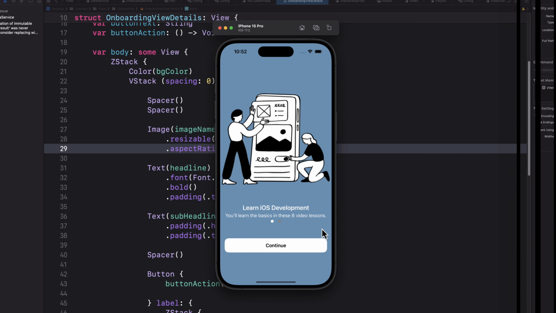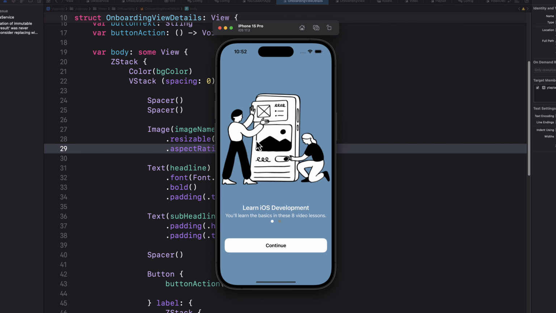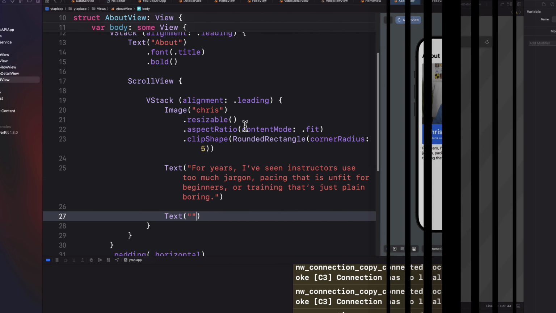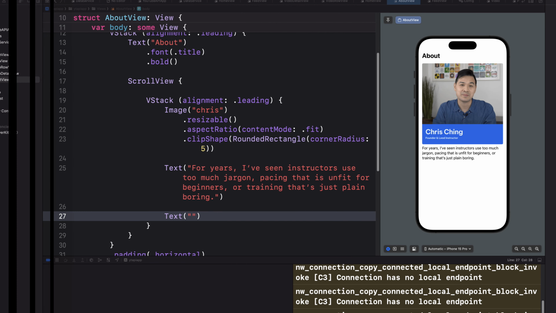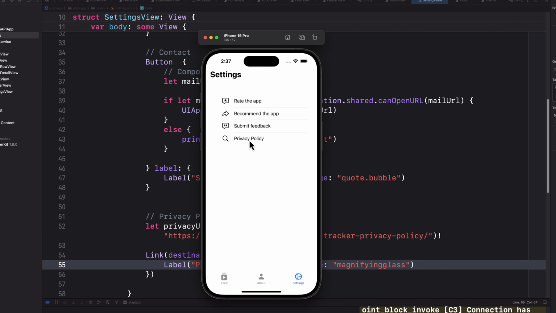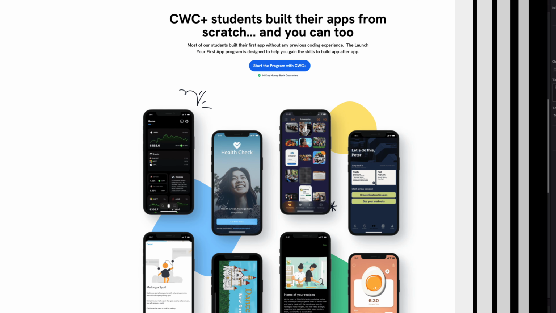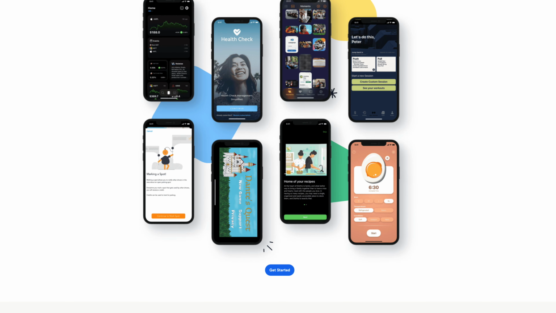Now I want to let you know about a few more features that I've added to this app. I've added an onboarding sequence where you can add as many slides to it as you want. A newsletter sign-up tab that connects to your external email list management software. An About tab. And lastly, a reusable settings tab with functionalities such as rate the app, share the app, submit feedback, and privacy policy.